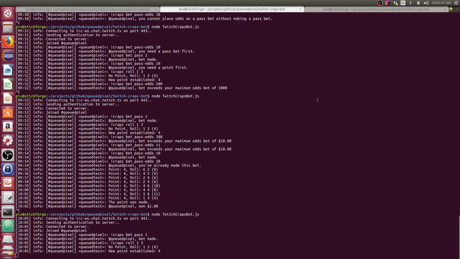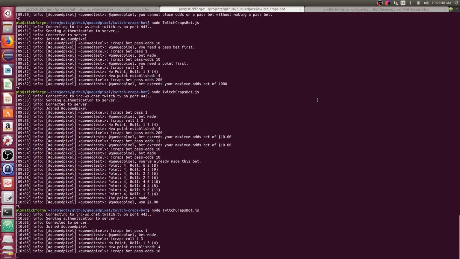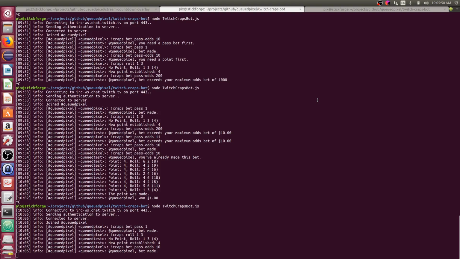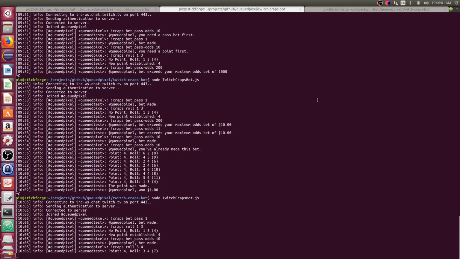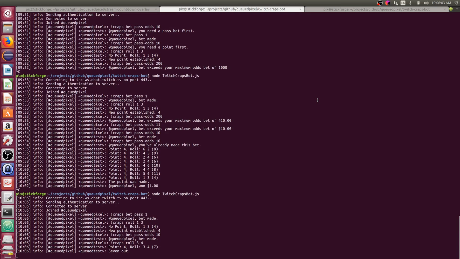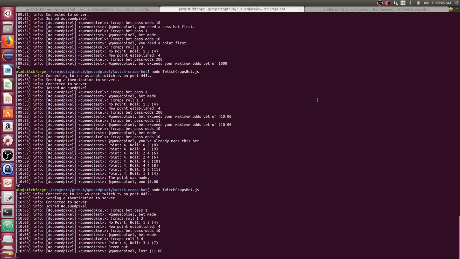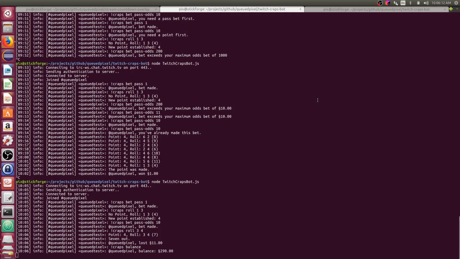And now let's place a pass odds bet. So craps bet pass odds of 10. Now let's force a loss. If we lose, we should lose 11. So we'll say craps roll 3, 4 just to force a loss here. Excellent. So we lost 11. What's our balance now? It was 301 before, so it should be 290.